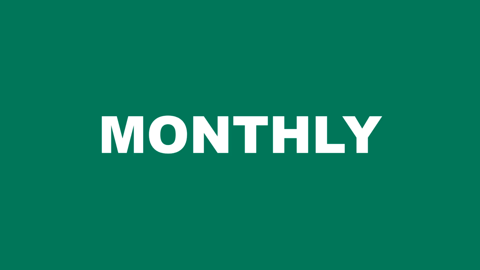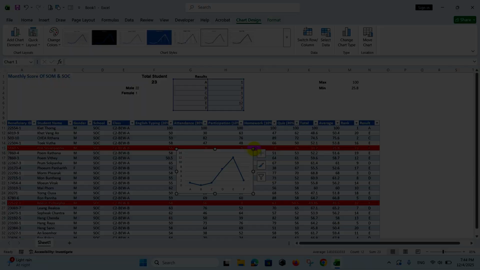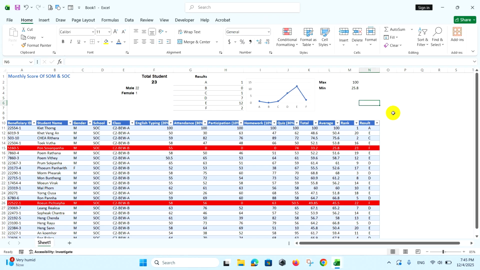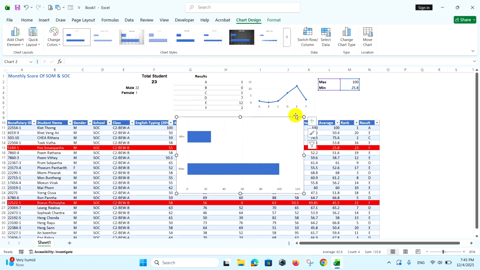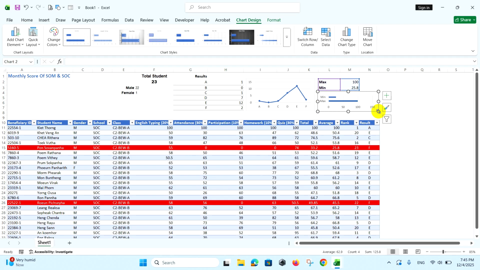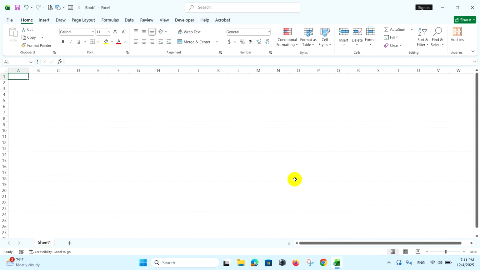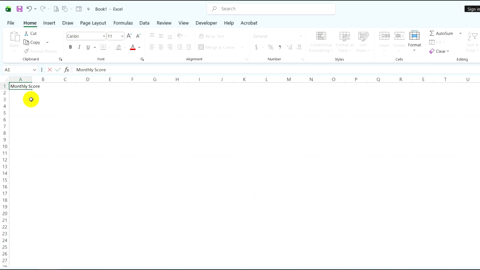How to create monthly score in Excel. This is the result. First, click on cell A1 and enter "Monthly Score of Student SOM and SOC". Next, format the cell font, color and font size.